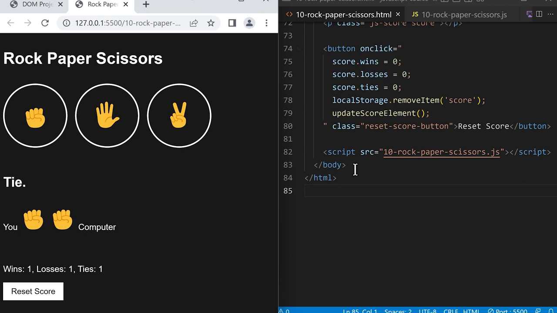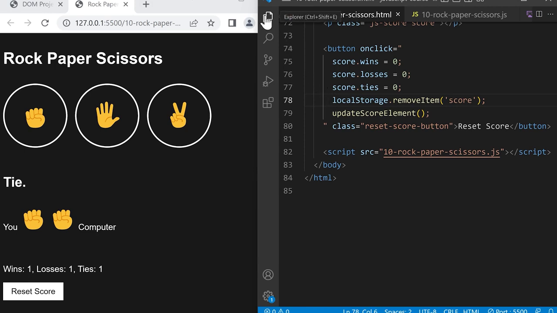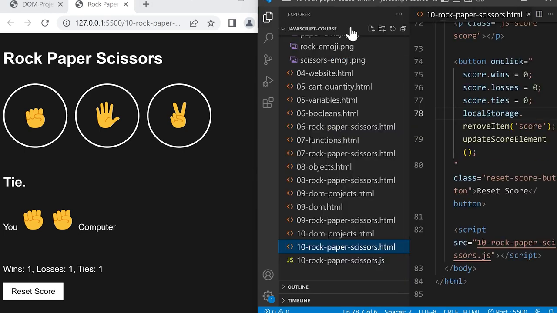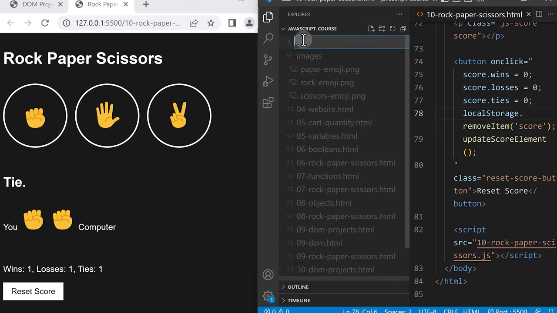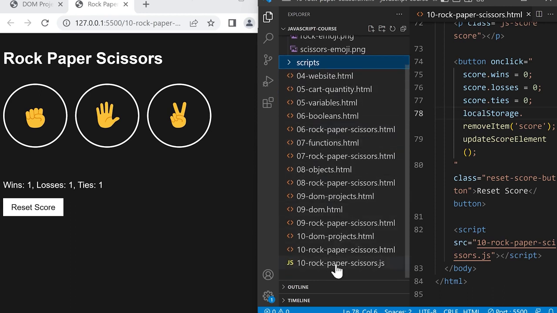Another feature of the source attribute is that it also uses file paths. So we can put this JavaScript file in a folder and we'll be able to find it. For example, let's show our files and let's create a new folder by clicking this icon. And let's name this folder Scripts. So this folder will contain all of our JS files. So we can drag this file into the folder.